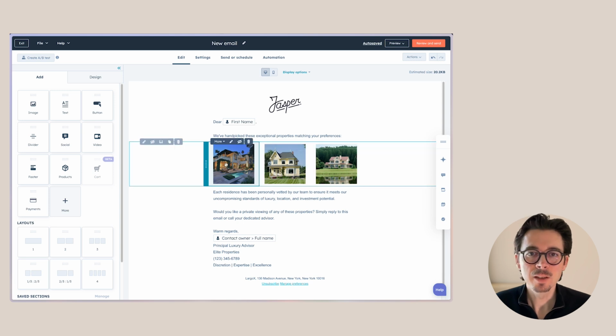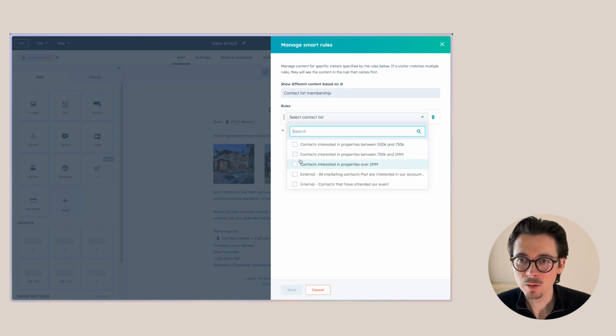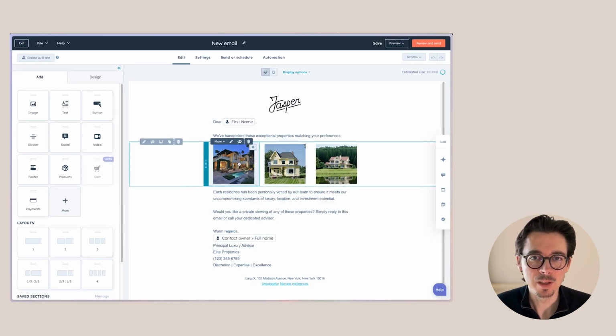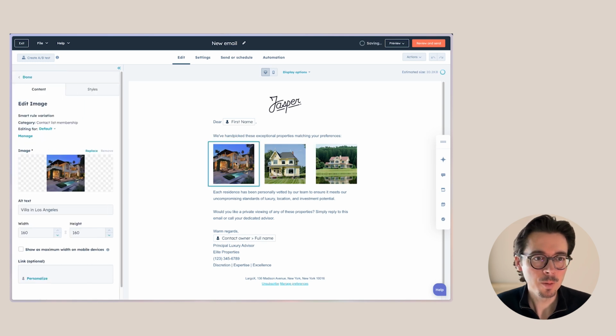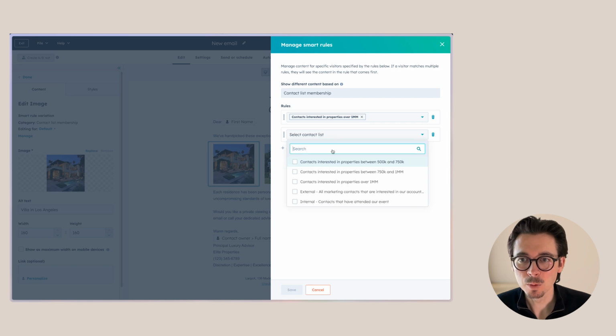So now to make this section dynamic, we can hover over one of these images and we can click on Add Smart Rule. So now we can say that these are the default properties, but then for contacts that are in our list for properties over 1 million, we want to show something different. So now when we click on the image, you can see here that we're adding for the default right now, but then we can also add it for contact interested in properties over 1 million. And let's add the other ones as well.